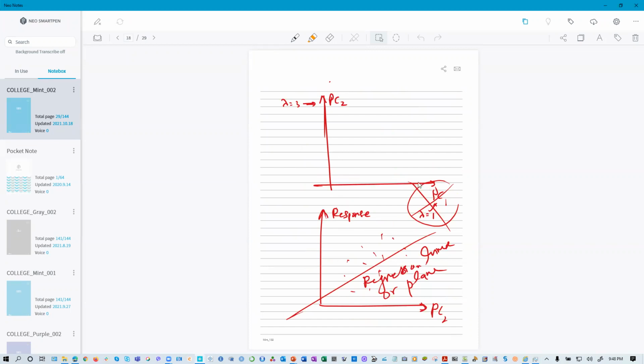You take out lambda equals 1. PC2 will be utilized to explain the response. Then you fit that into a regression line or plane, doesn't matter, based on how many you have over here.